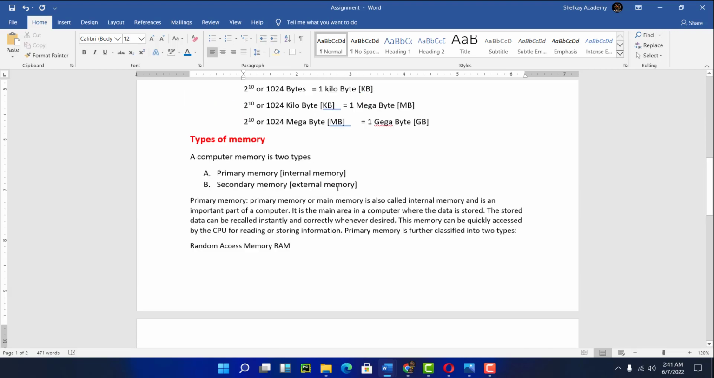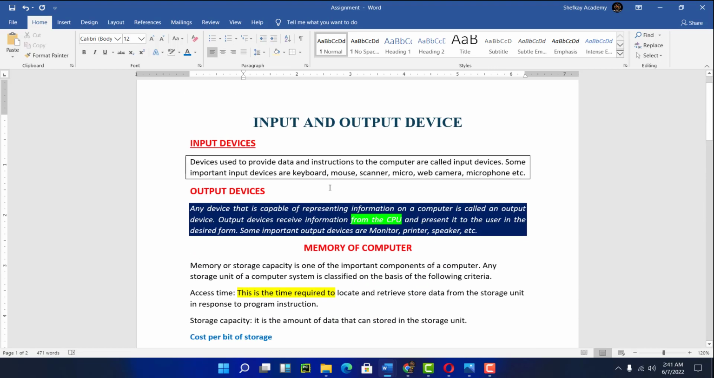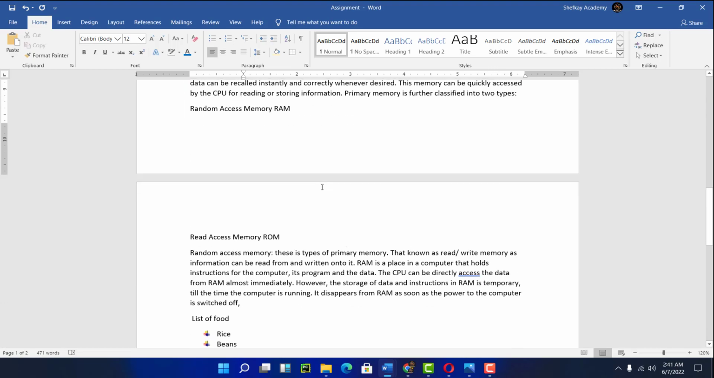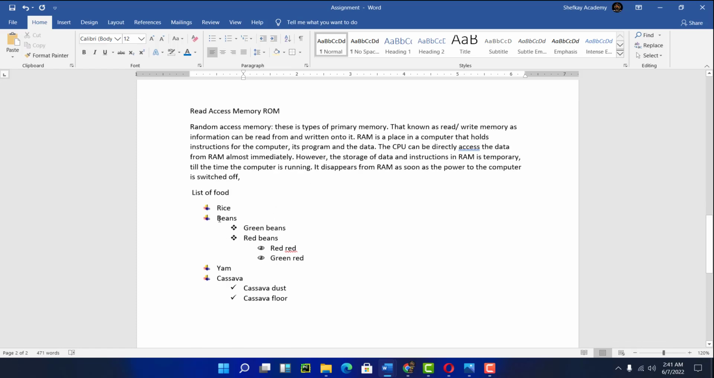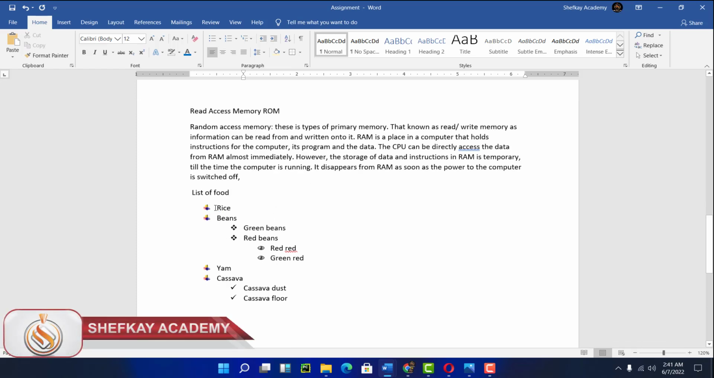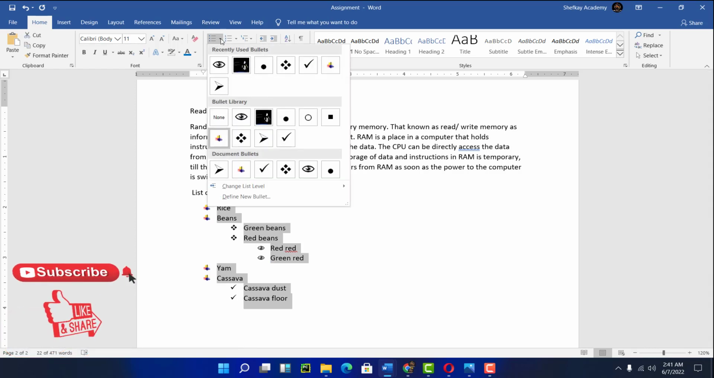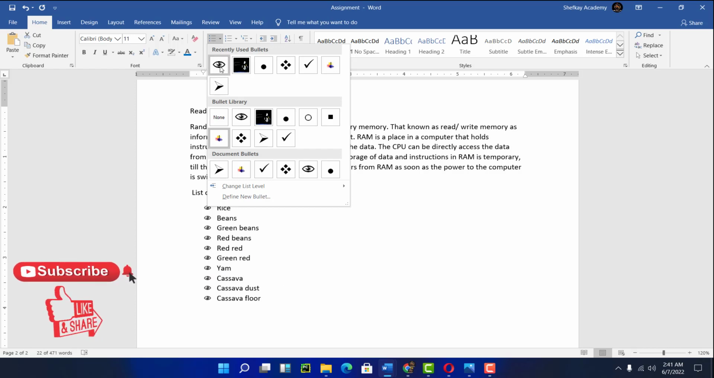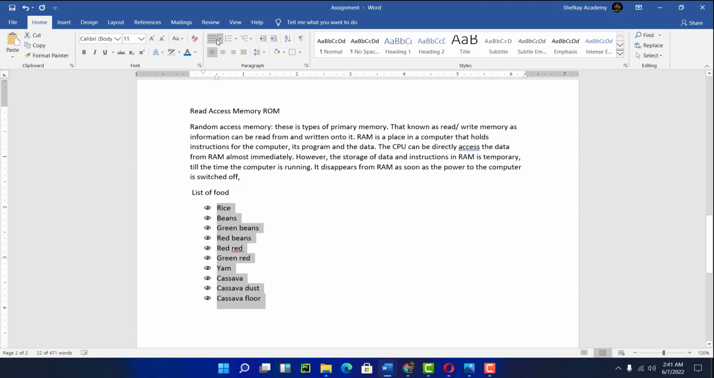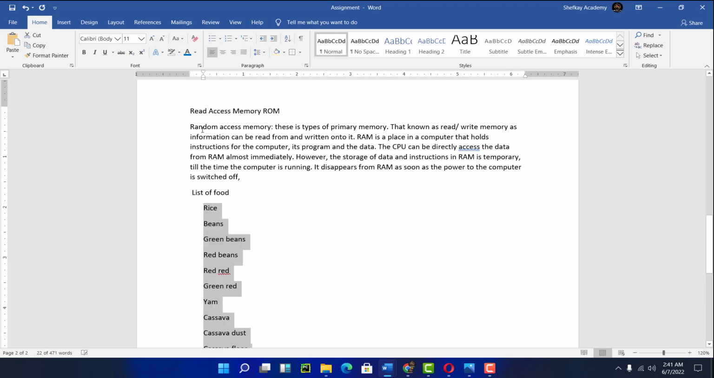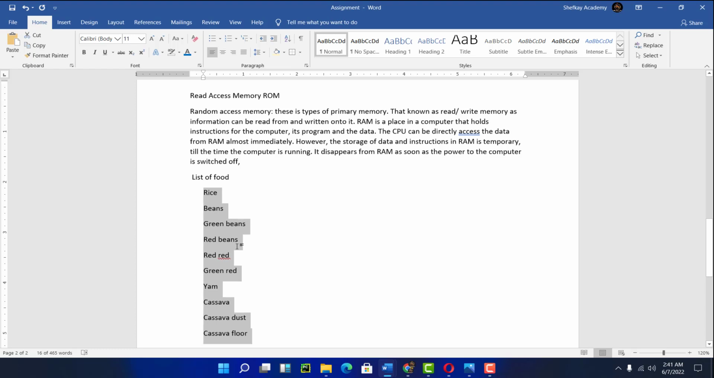Are you with me? So if you want to remove the bullets, it's very simple. Just highlight all of them and go back to your bullet, and you click on any of these bullets like this. Then you go again and you click on bullet. So automatically everything will be removed.